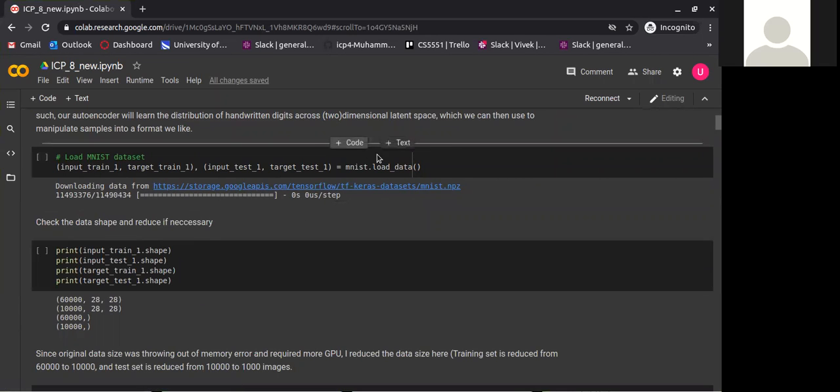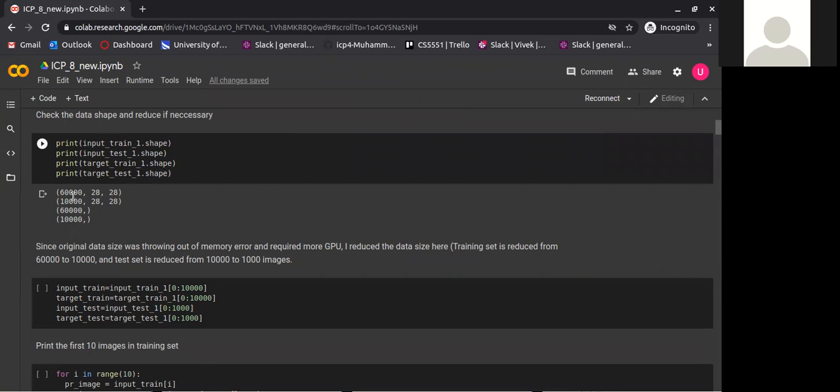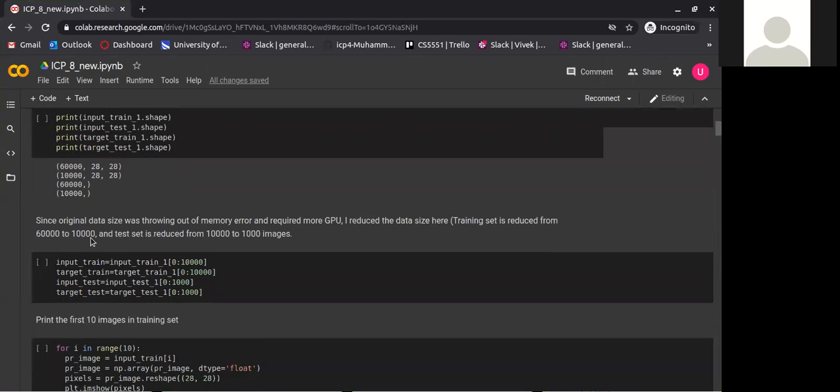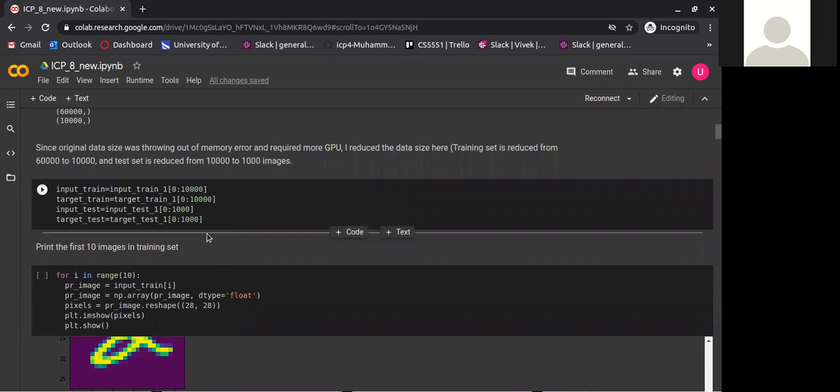As you know, this dataset is built in, so it has already been split into train and test sets, with both the input data and the target data. After that, we check the shape of our input train, input test, target train, and target test. Here we can see that the input train has 60,000 images of 28 by 28 in size. And if you go ahead, here we are taking only 10,000 images from our dataset.